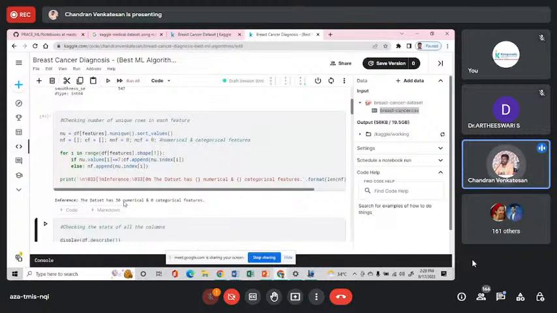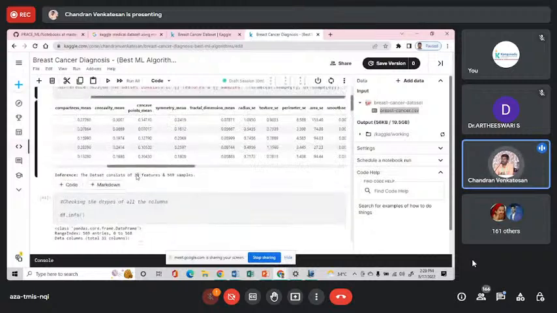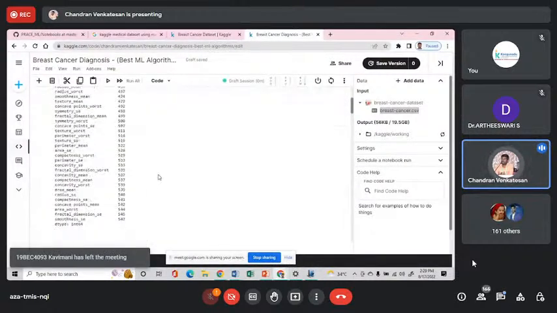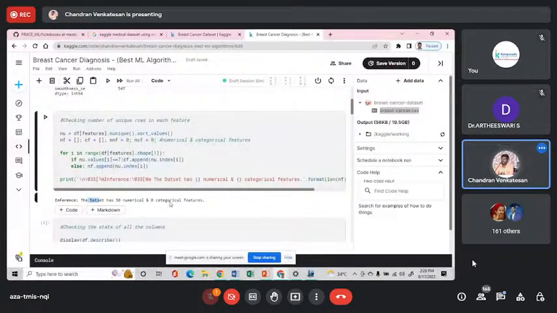So the dataset has 30 numerical and 0 categorical features. You know that the total number of features is 31, and after removing the target variable it is 30, right? So that's what we are calculating here. The dataset has 30 numerical and 0 categorical features.